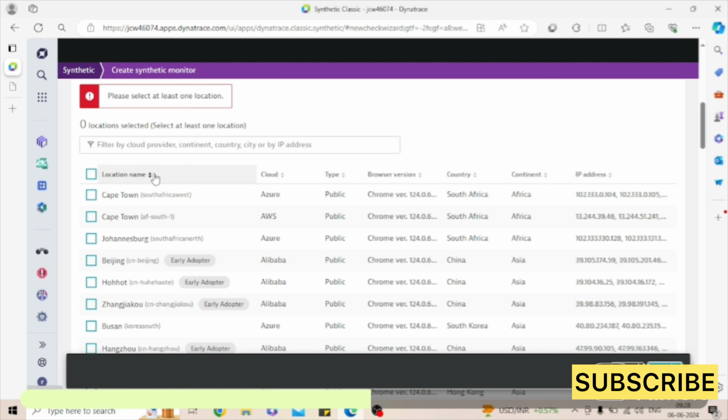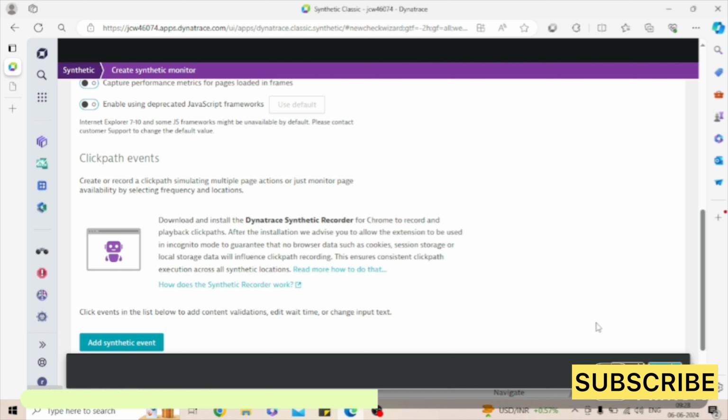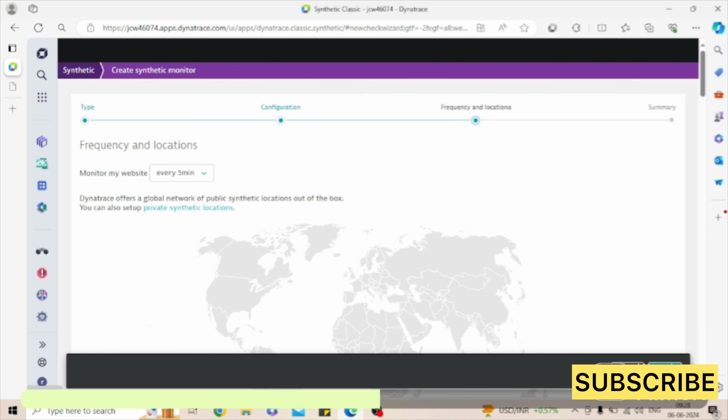So many things were available in the screen. We are going to select any one of it. But if you want to use your private location, that option is also available. So here you can select private synthetic location. You need to install the ActiveGate associated with synthetic monitoring, and after that you can select the location you are using for your environment.